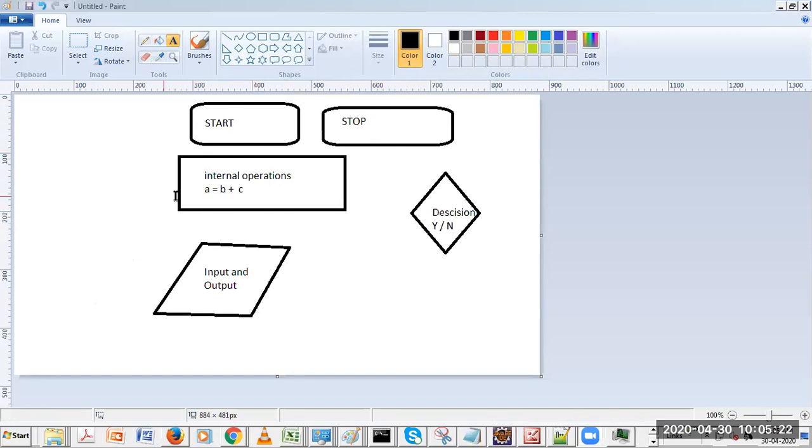This is for all internal operations, for example, A equals B plus C. All calculations are internal operations. When I say internal, it means there is no input or output device required, like display, keyboard, mouse, or such. This is your input and output symbol, like if I want to take a value from a user or a sensor, or output to a printer or a display. This is for decision. It tells me yes or no, right? Like if it is no, this should happen this way, if it is yes, that way. Okay, clear? So these are the minimum basic symbols we'll be using.